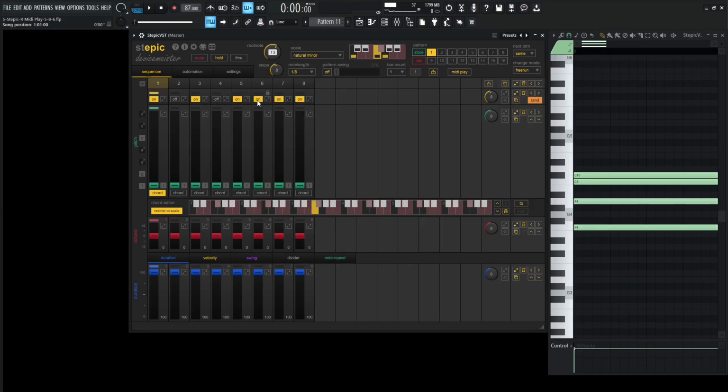So what we can do here is bring this down to about 8, and then we can turn off steps 2, 4, 6, and 8, and you can right-click to turn these off a little bit quicker. And let's take a listen to these notes that I have here. So these are 4 notes. We're going to be playing this. Take a listen to what happens here.